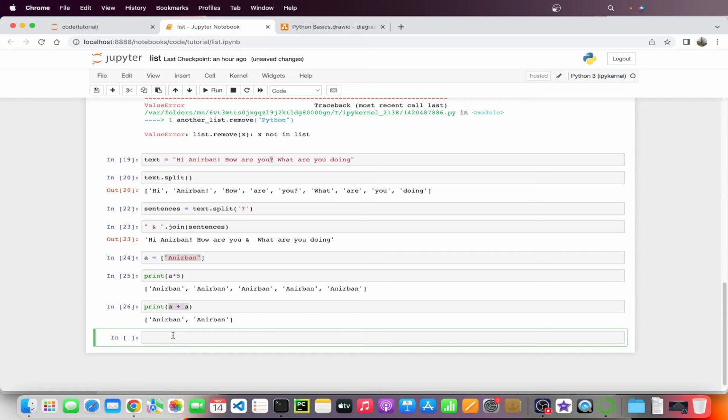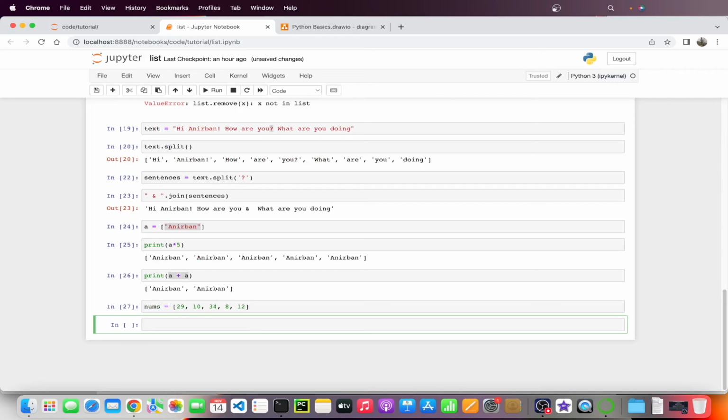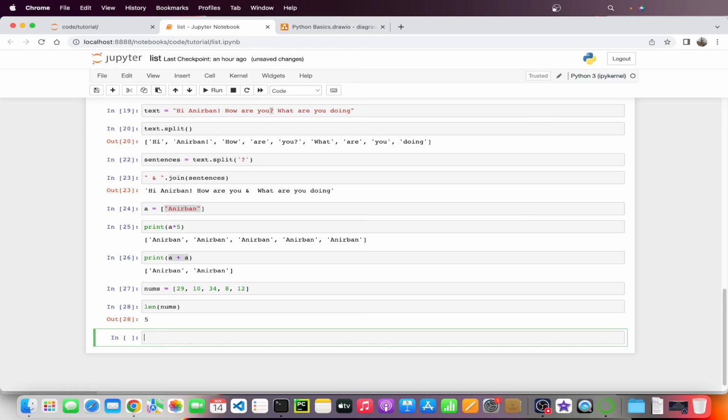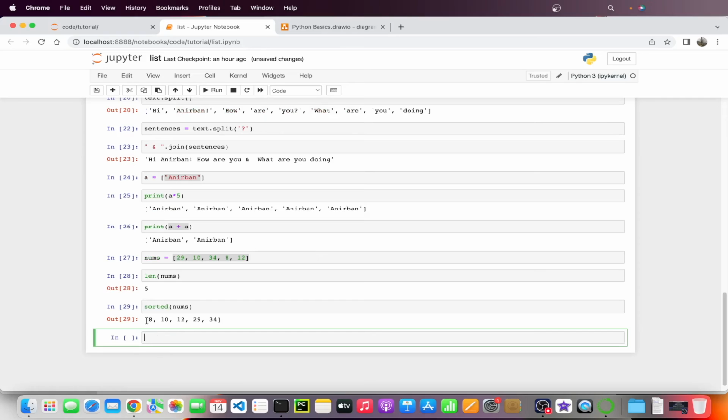Okay, now let's say I have one list of numbers, nums, equal to, let's say 29, 10, 34, 8, 12. Yeah, I can check the length using the len function. So I can do len of nums, it is going to give me 5. So the length is 5. I can do sorting as well. So I have sorted of nums. It is going to give me the sorted list.